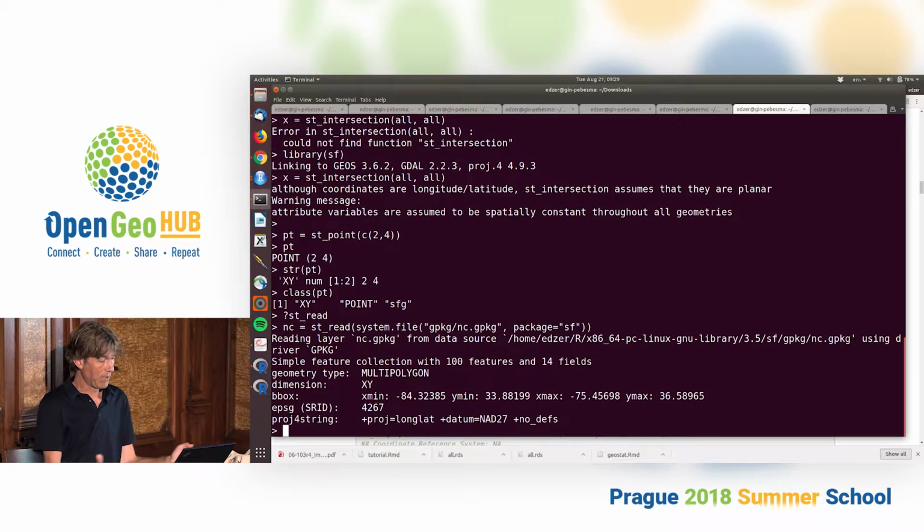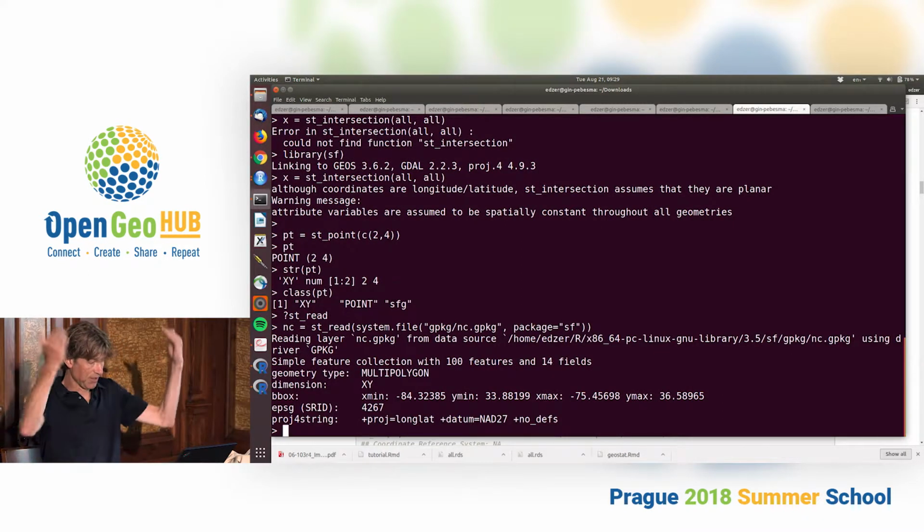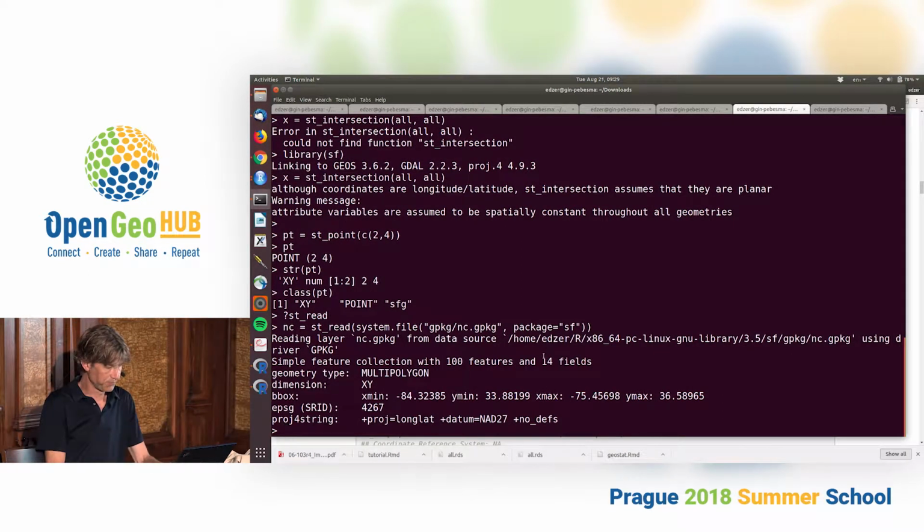I'm now reading this, and you get this long report telling where it was read from. That will not work for you; this only works for me. This is why it's resolved like this. And it gives a little summary of what it does.